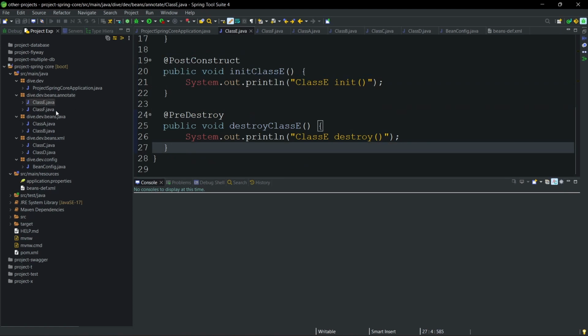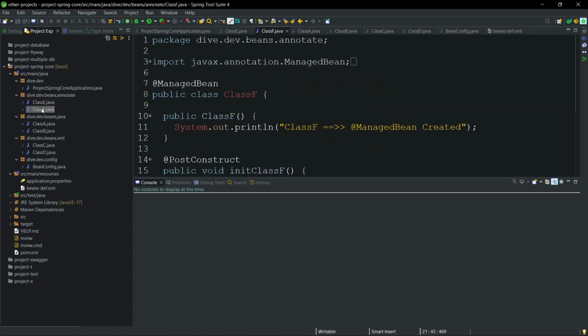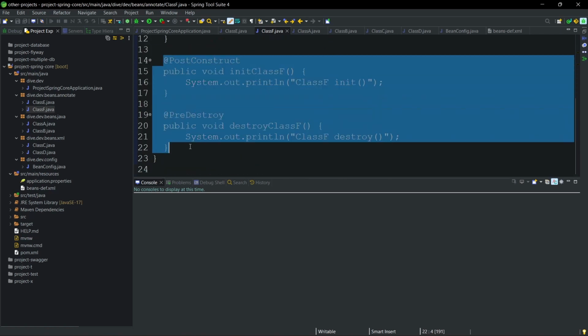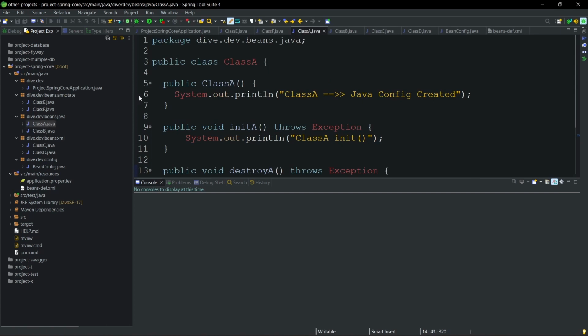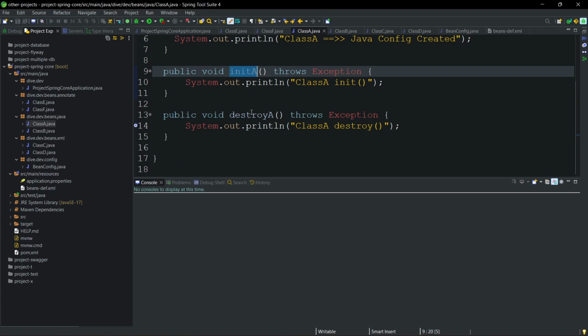Since I have this as annotation, I'm using the annotations. Same thing for class F as well, but I'm using @ManagedBean just for the explanation, and same post construct and pre-destroy. The beans Java configuration, class A and class B are Java configurations. You'll just see the plain class and init method and destroy methods.